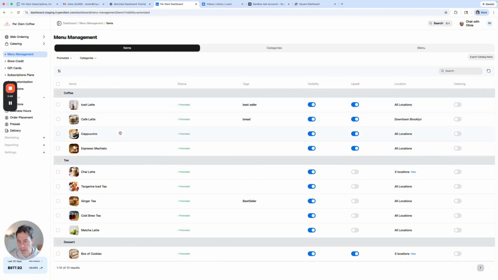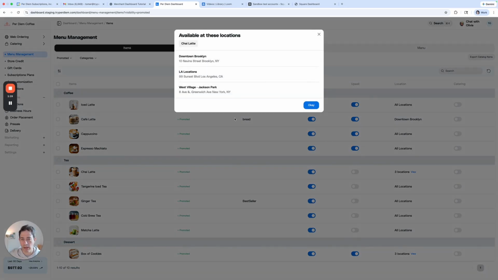So you want to make sure that those are obviously the items that you want there. And then the other things that I'm going to be able to see here are the ability to upsell these items. That means that on the checkout page, when people are checking out, we're going to be offering these items as part of upsells. You can see as well the location that each item is assigned to. You're going to be doing this assigning in Square. But if it isn't assigned to all locations, then you'll see how many locations or what location if it's just a single location. And then I can select here and obviously see where this chai latte is.